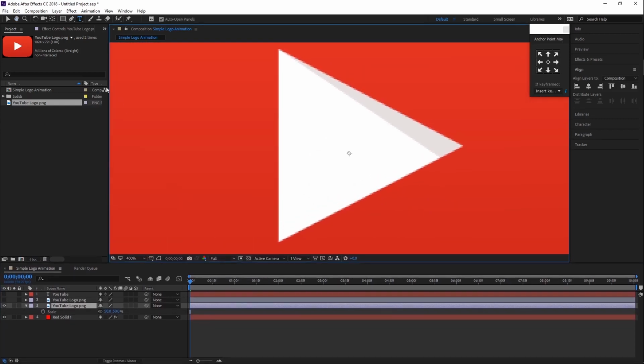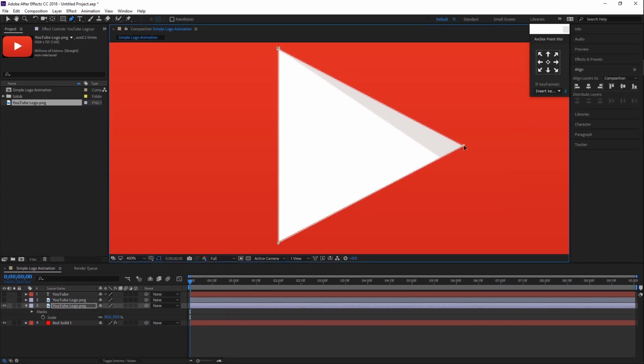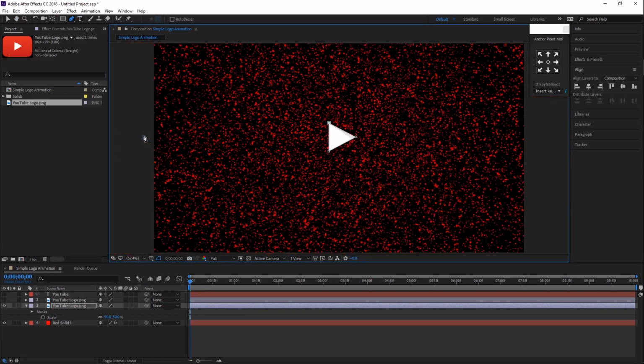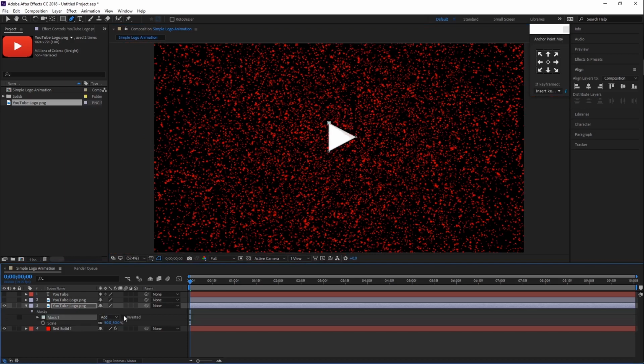Then go to the tool panel and select the pen tool. Let's create a shape using the pen tool. As you can see here, a mask is applied on the logo layer. Now open the mask toggle and here is the option to invert the mask.